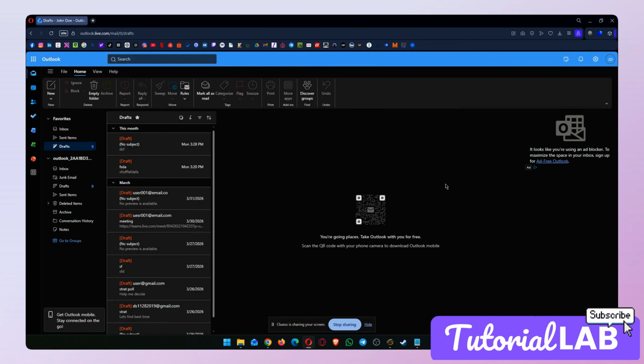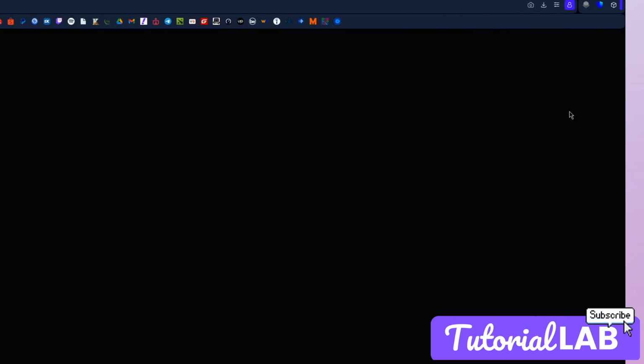On our Microsoft Outlook dashboard, to change our password, all we have to do is click the mini profile logo in the upper right corner. This is our account manager. Once we are here, we just need to click on My Account.